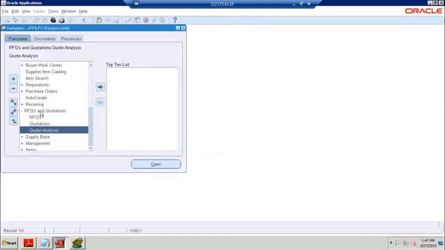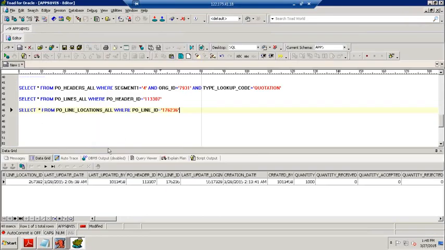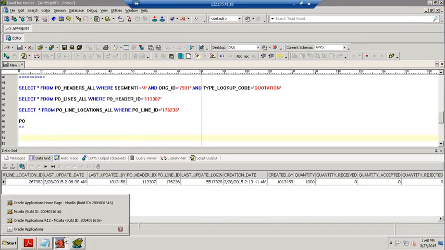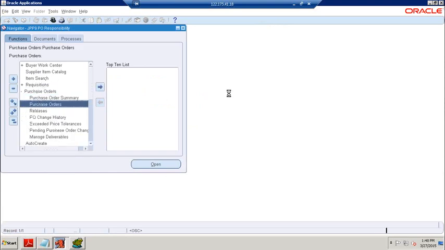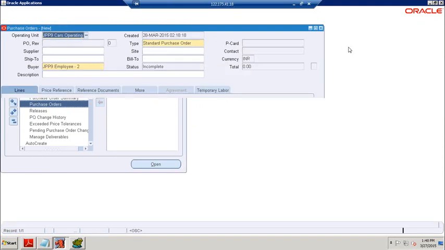Now we are going to create a PO. Analysis is completed. We have decided I want to purchase the items from this supplier. Now we are going to create the PO. Go to purchase orders, purchase orders.